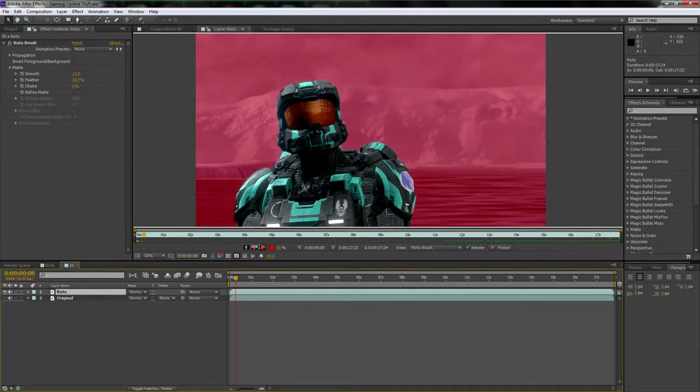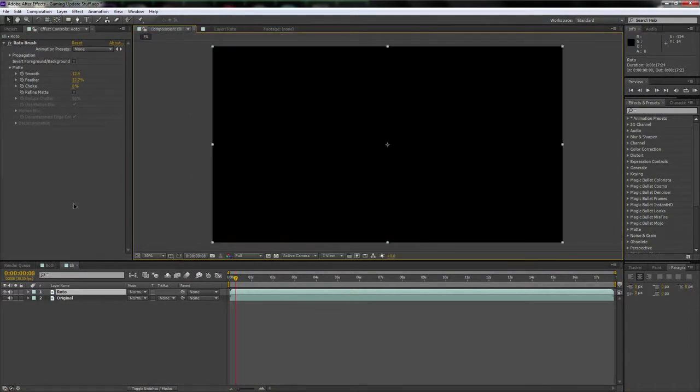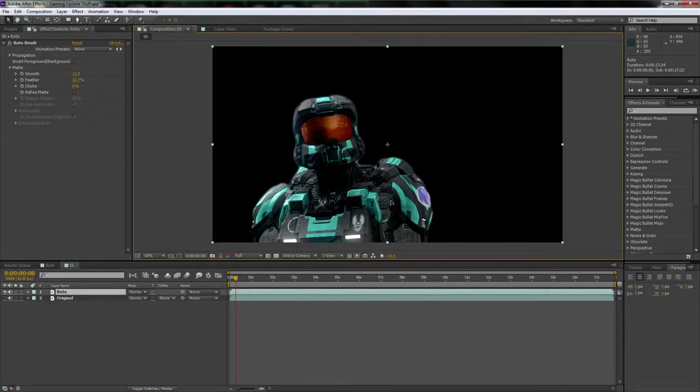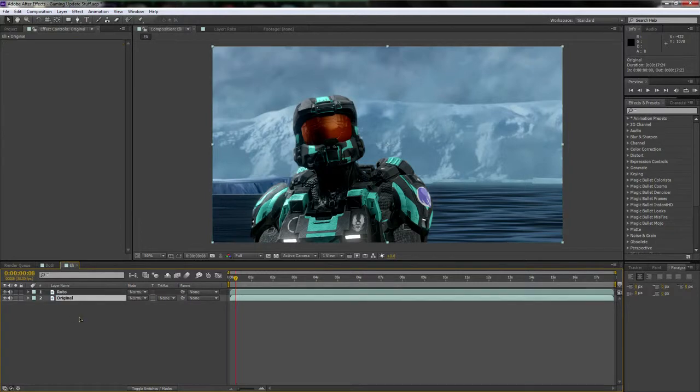So anyway, now that you're good, let's change it to this. Let's go back to the composition, and now you will see that you have an awesome rotoscope. But let's refine the matte real fast to make it a little bit better on the edges. You see how it just cleaned it up a wee bit? So now we can bring back the original. And check this out, guys.